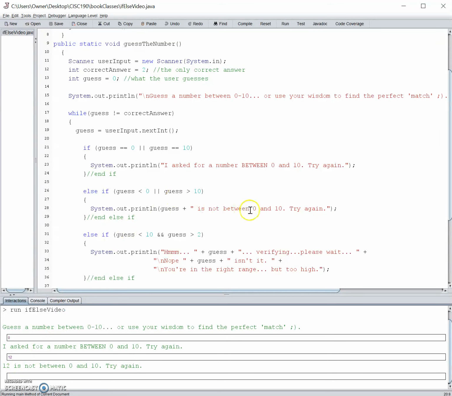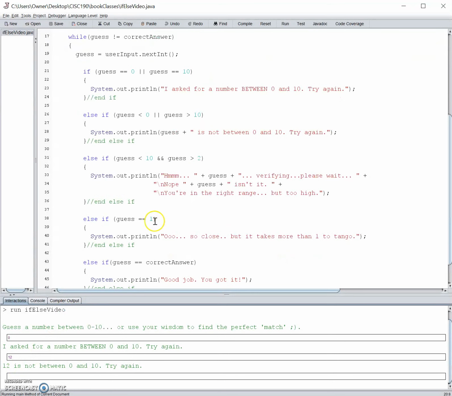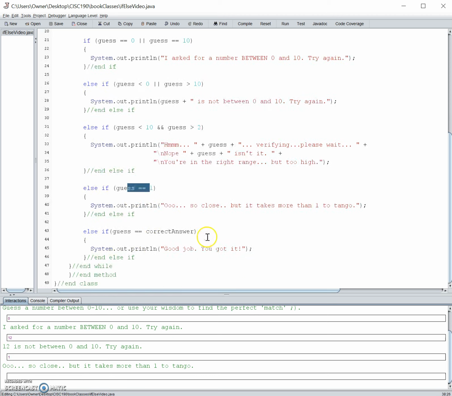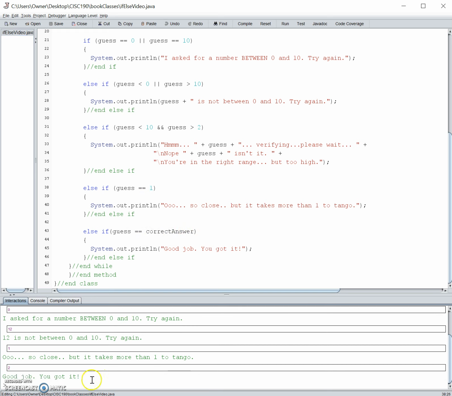Alright, it matches up. Let's try if the guess is 1. Alright, and finally let's make sure we get the correct answer here. 2. Good job, you got it.